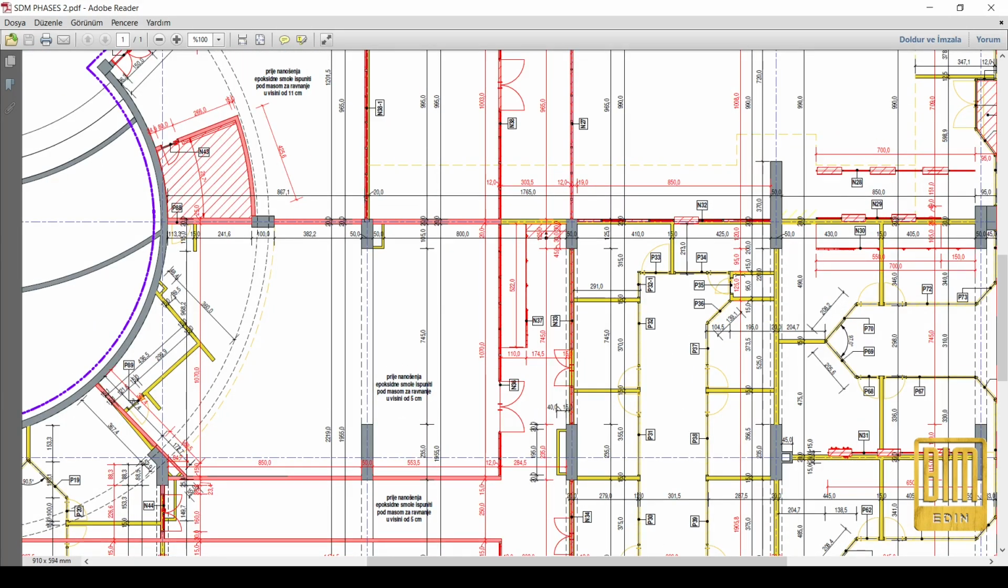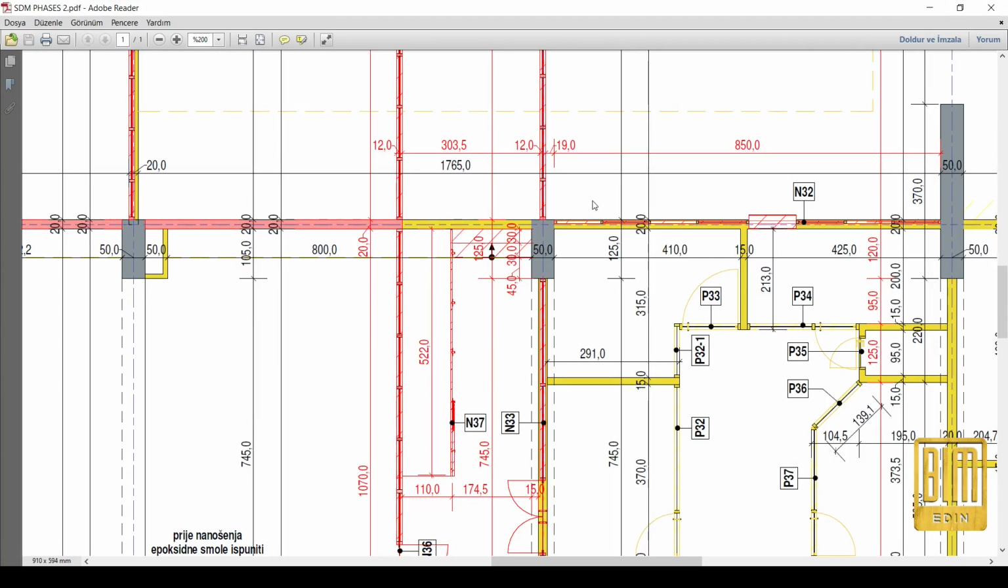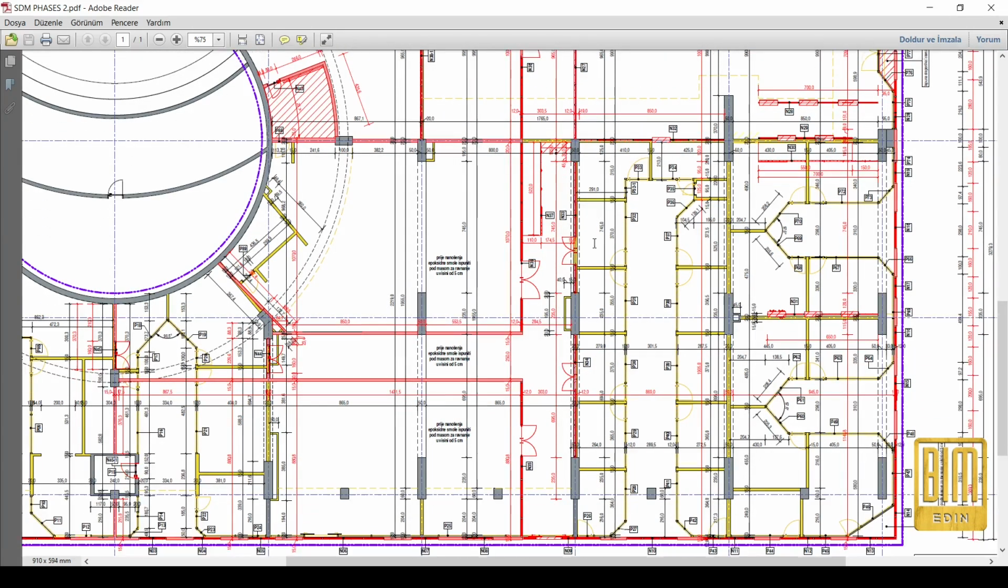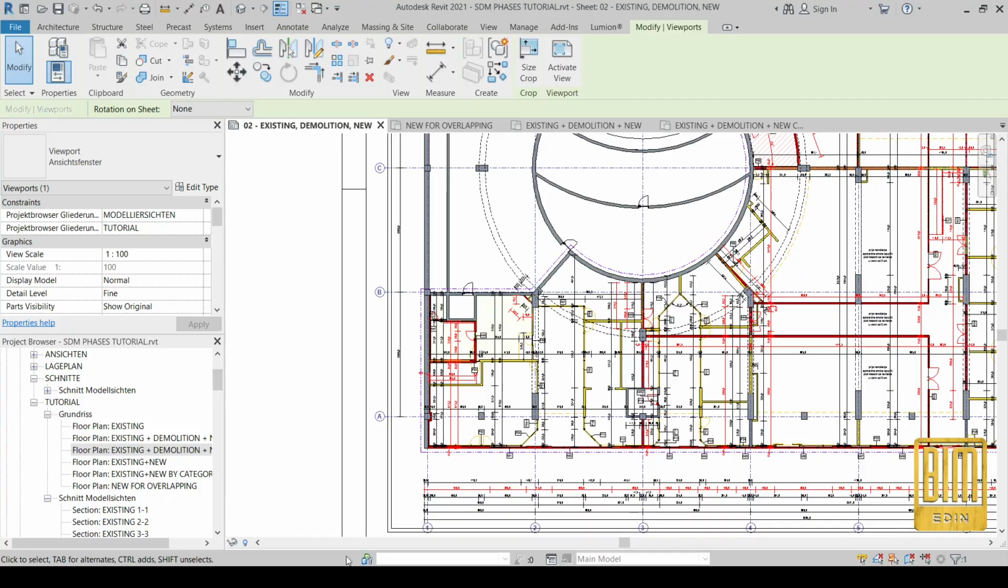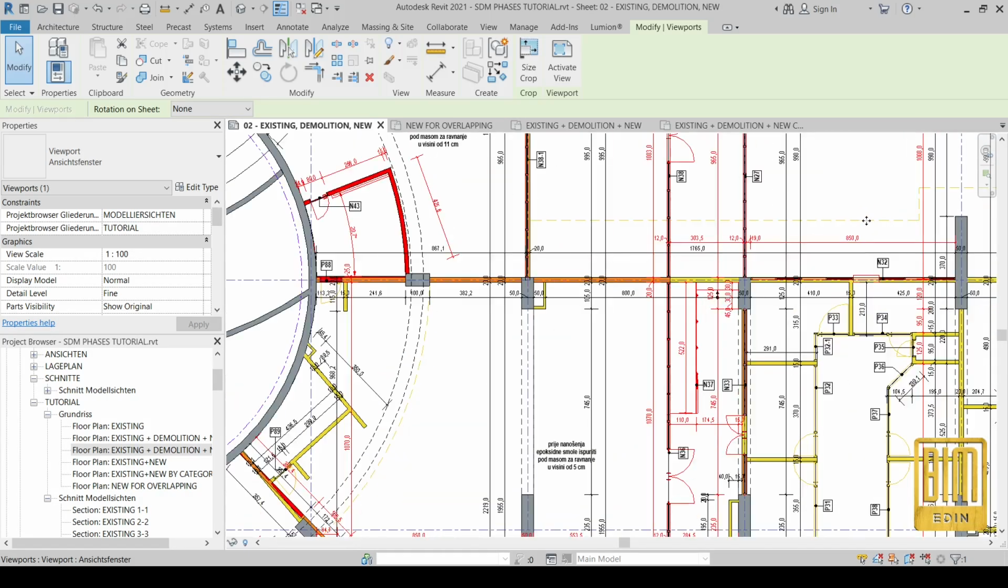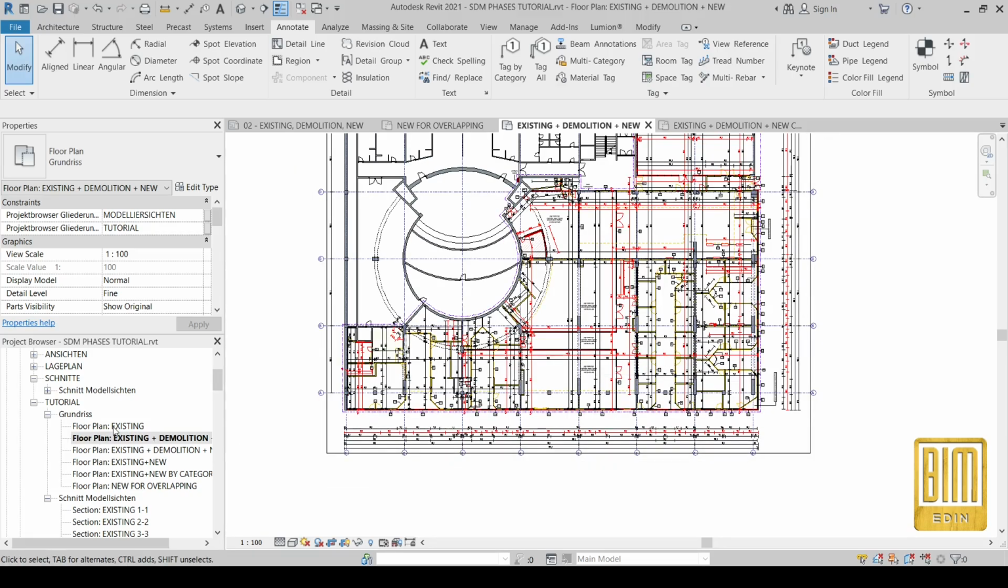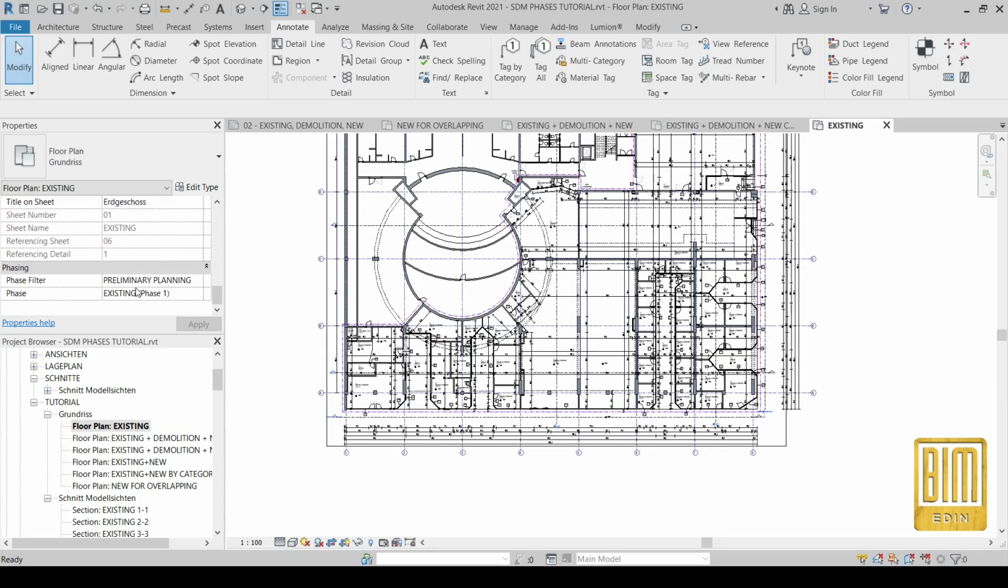And when we export this floor plan, we need to do some adjustments before exporting if we want this orange color to be visible in the PDF file. Okay, this is existing.